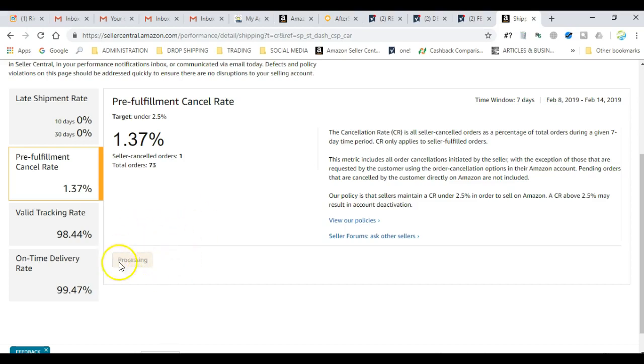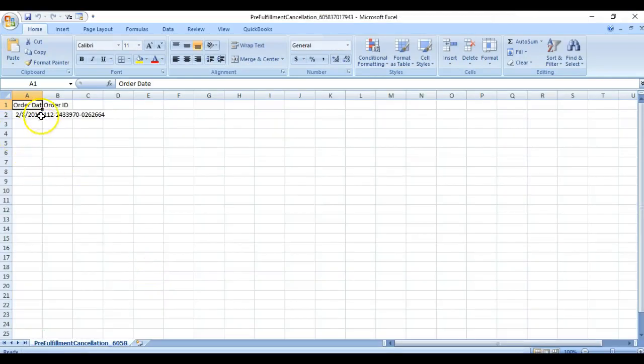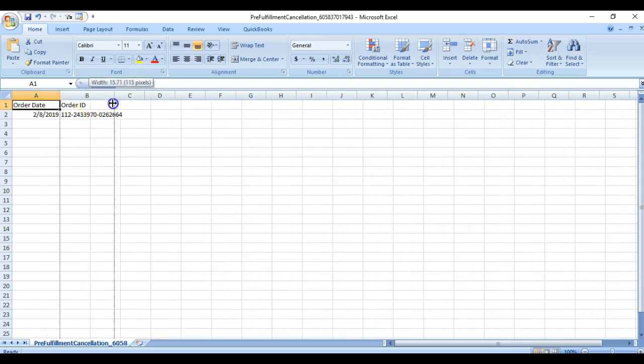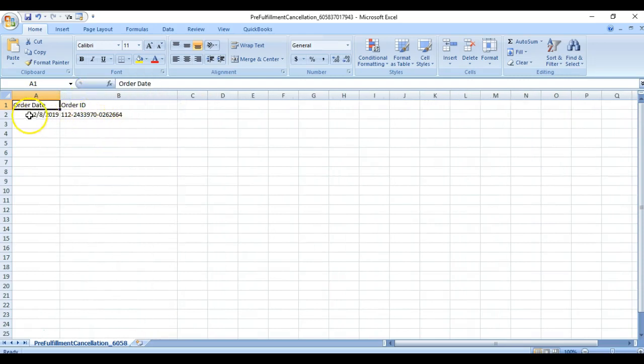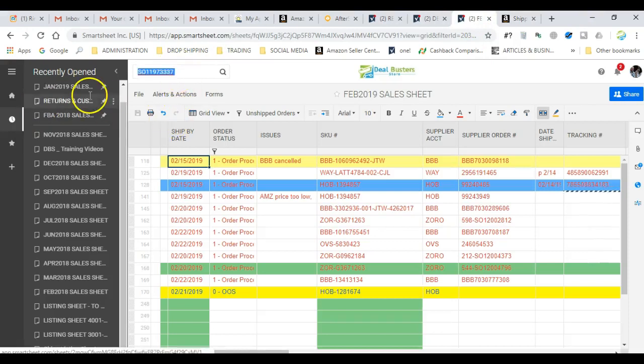So we're just going to let this report download. You can see by opening the report which orders they're referring to. Now I don't keep these reports on file. They're just for right now. See, the order date was 2/8. So the date that is relevant when you're canceling an order is the order date.